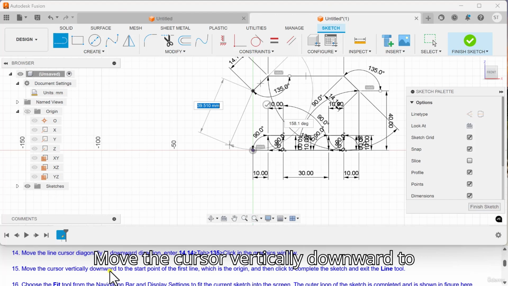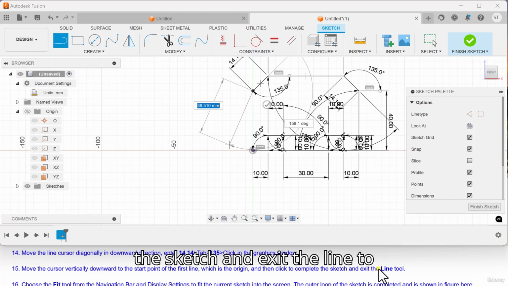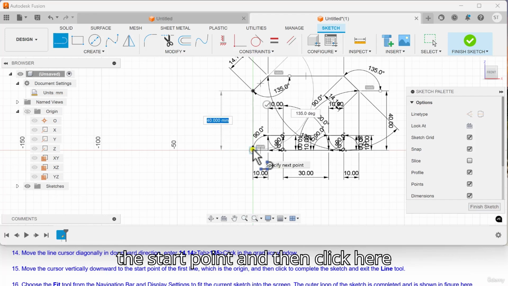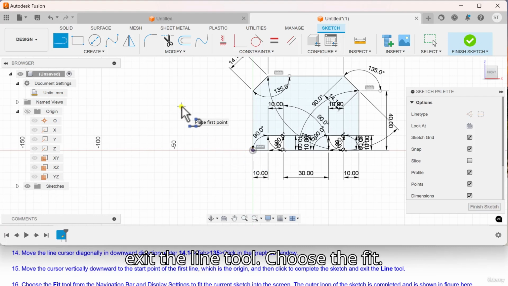Move the cursor vertically downward to the start point of the first line, which is the origin, and then click to complete the sketch and exit the line 2.